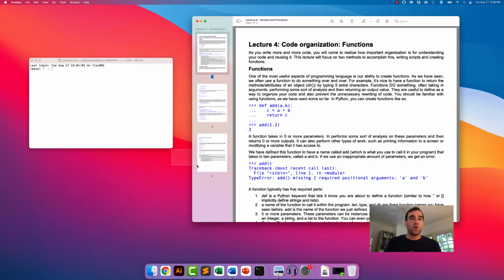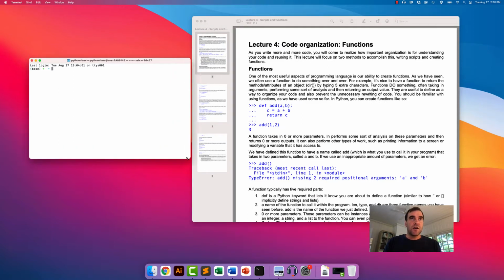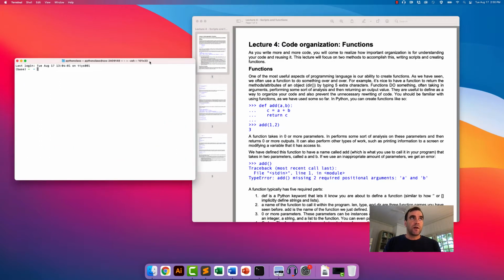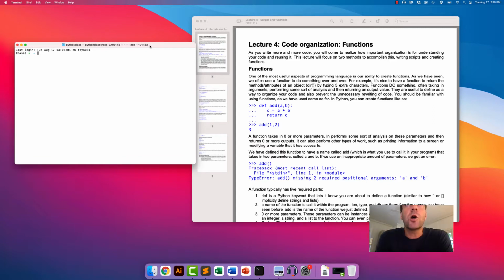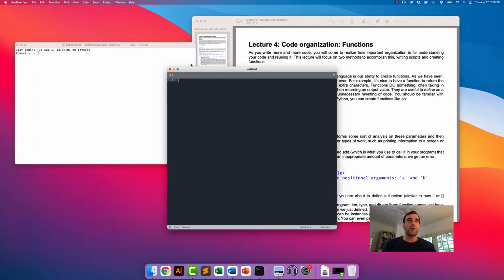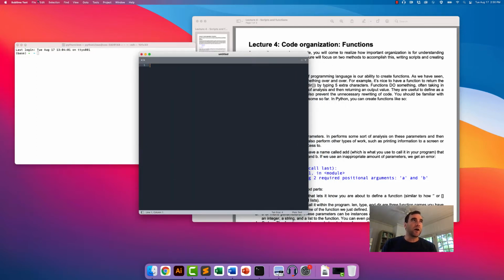So code organization becomes important. The more and more you write code, the more and more you write scripts, you come to realize how important organization is for understanding your code and then reusing it. One of the most important ways to organize your code is by being able to write scripts and create functions. We saw a little bit before how to create a function, how to create a script.